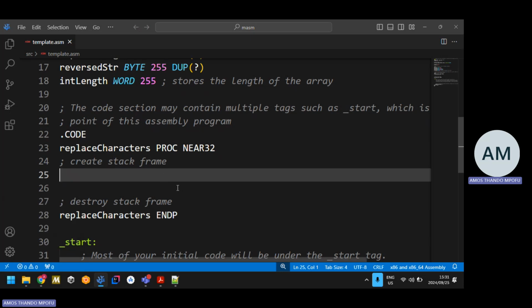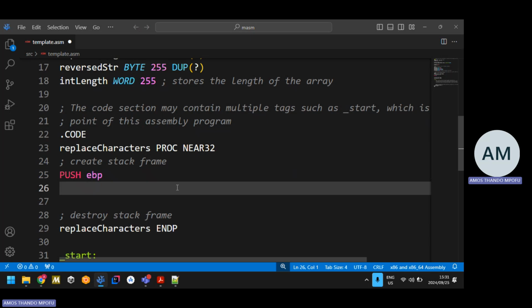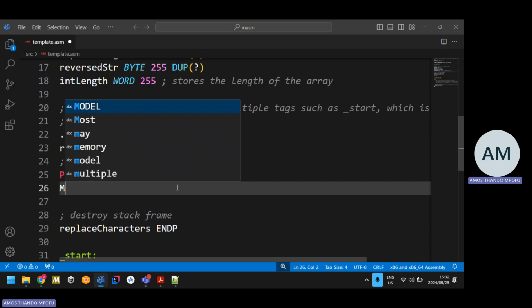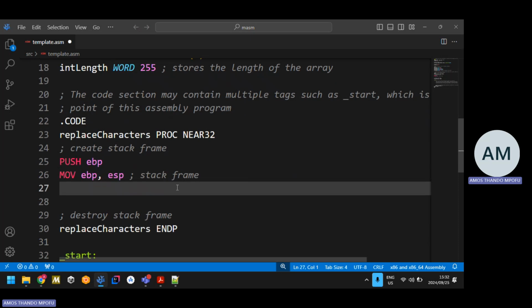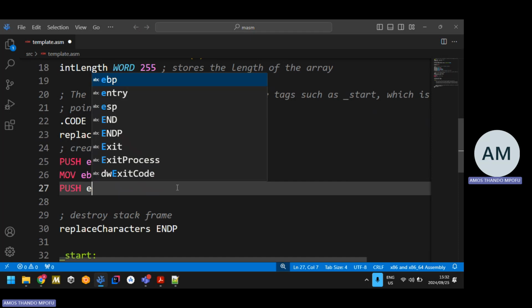So there's the stack. I need to start by pushing EBP. Remember, the EBP register is the register we're going to use to work with local variables within our functions and to also refer to parameters that are passed inside the function. And then we need to move ESP into EBP. This is where we actually set up the stack frame. That's that specific line. And then we push our registers.